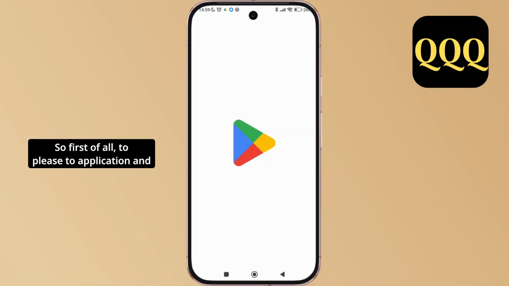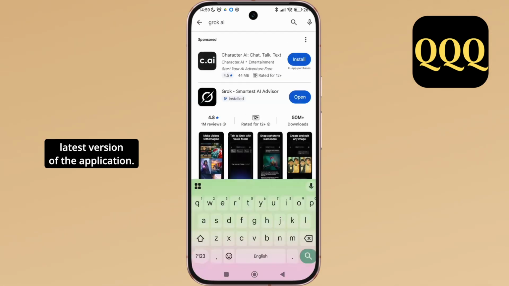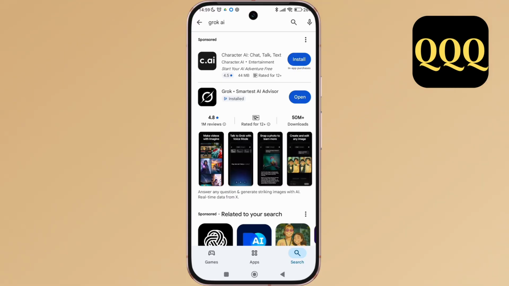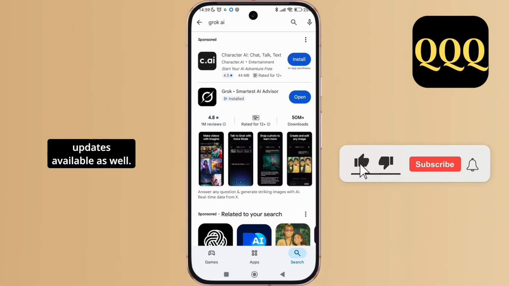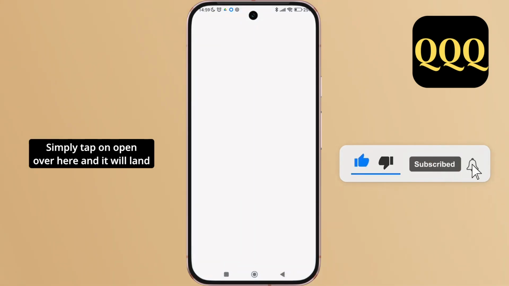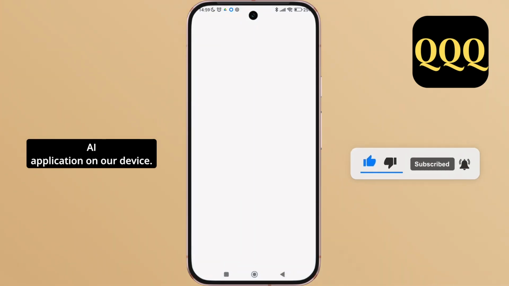So first of all, launch the Play Store application on your device and simply search for Grok AI application, just to make sure that you have installed the latest version of the application. Now here you can see I've already installed it and we do not have any updates available as well. Simply tap on open over here and it will land us to the main page of Grok AI application on our device.